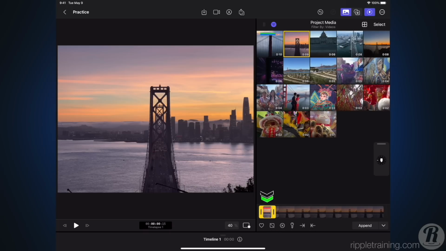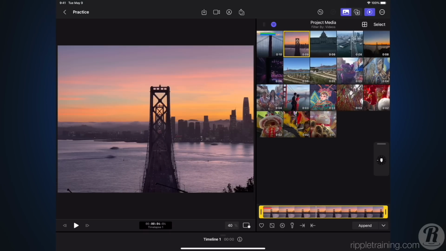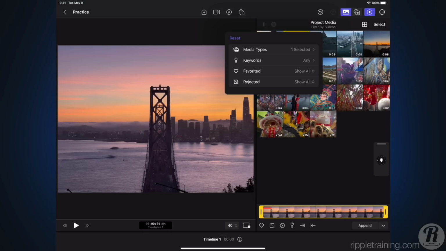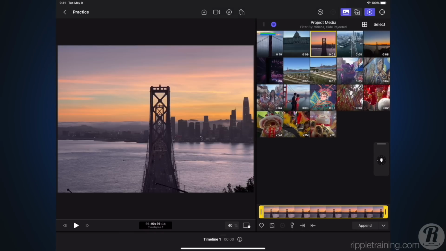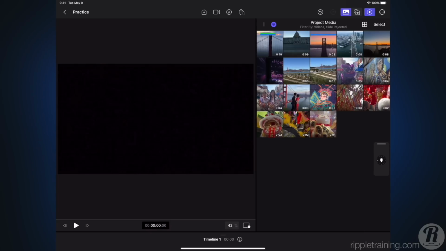The red line indicates the portion of the clip that has been rejected. I'll double tap to the right to reset the endpoint handle. Now, I'll tap the Filter button and choose Hide Rejected. And that range of the clip is no longer included. Let's add the keyword Bridge to this shot. I won't include Aerial since it was shot from the ground.